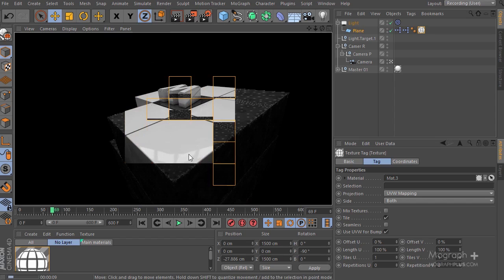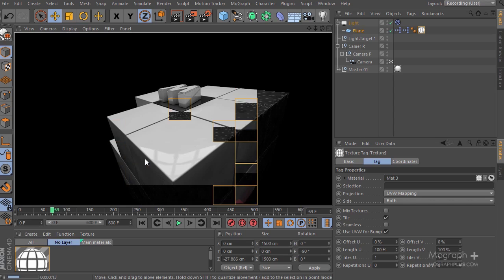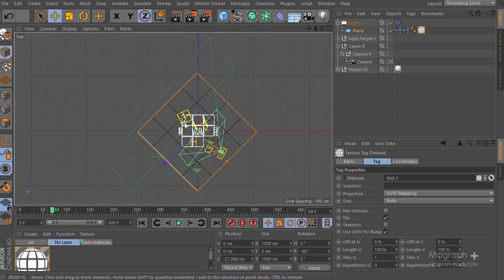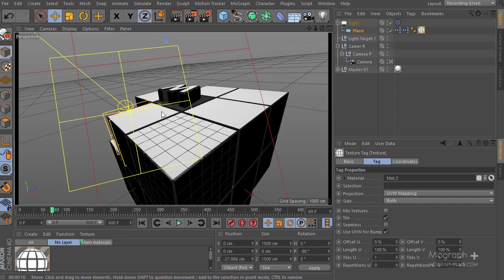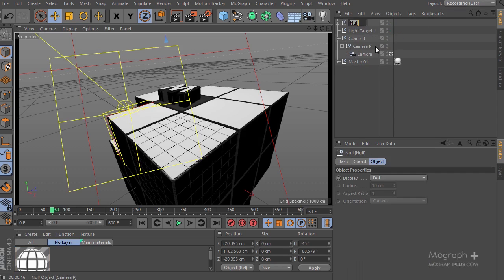Now, as you can see, we have these nice reflections, which is nice. Perfect. Okay, great. Let's go ahead and I'm going to hit Alt and G. This is going to be our first light. Let's go ahead and duplicate this, and this is going to be our second light.